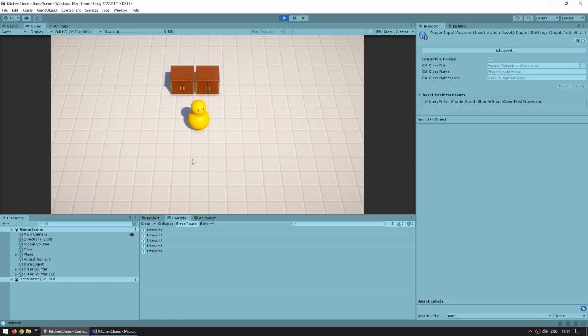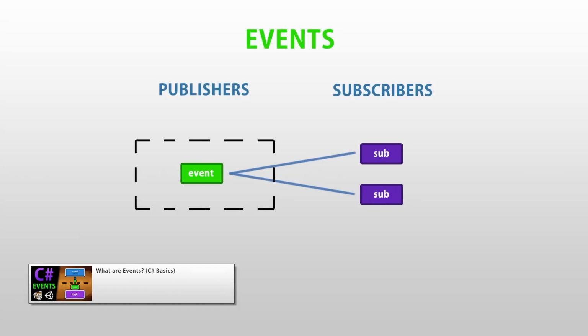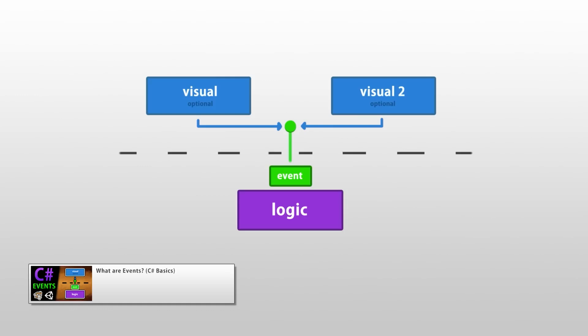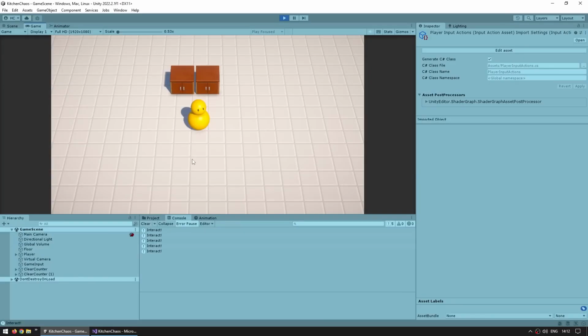Alright, so here we learned about C# events. These are super powerful, so if this is the first time you're hearing about them, then you've just added an awesome new tool to your toolbox. Definitely make sure you watch my dedicated video to learn about them in more detail. Events are super useful. The next thing we're going to need is just a visual to highlight the current selected counter, so let's do that in the next lecture.